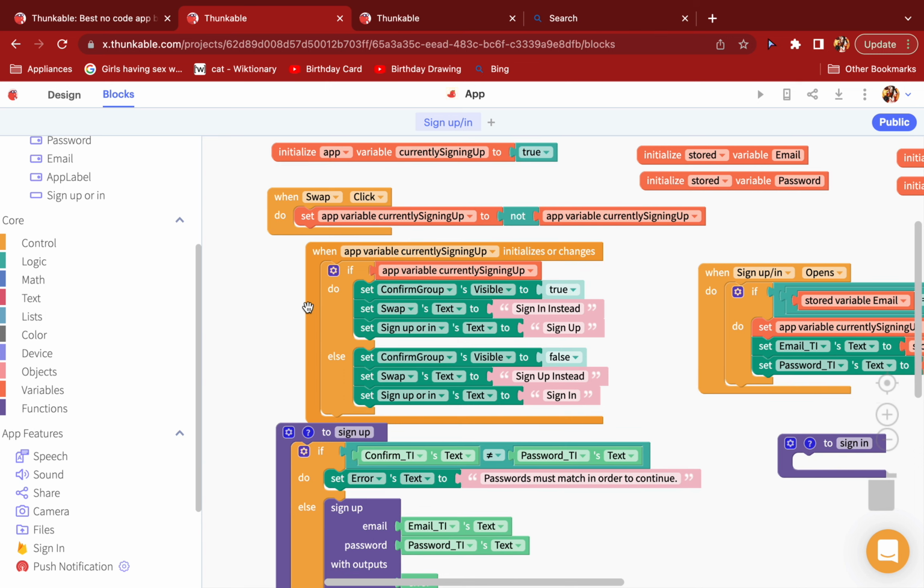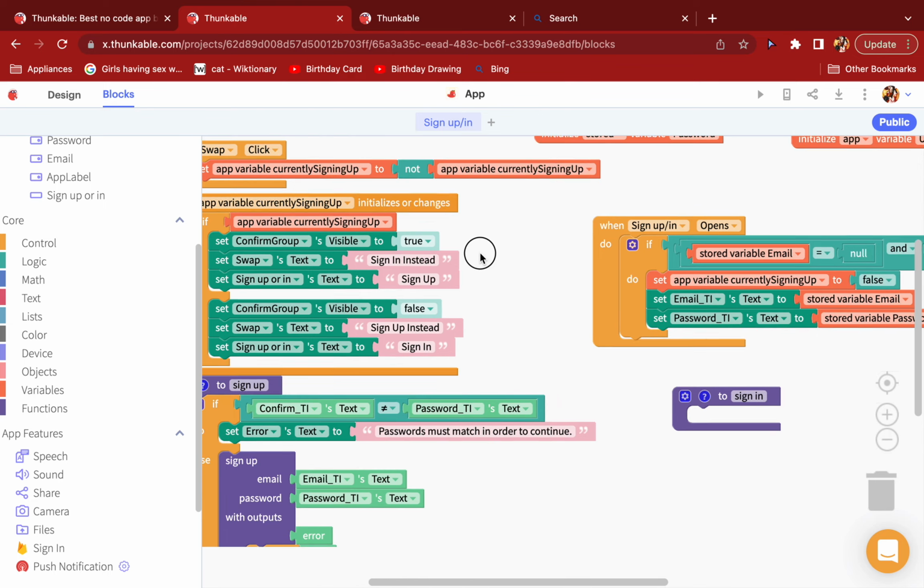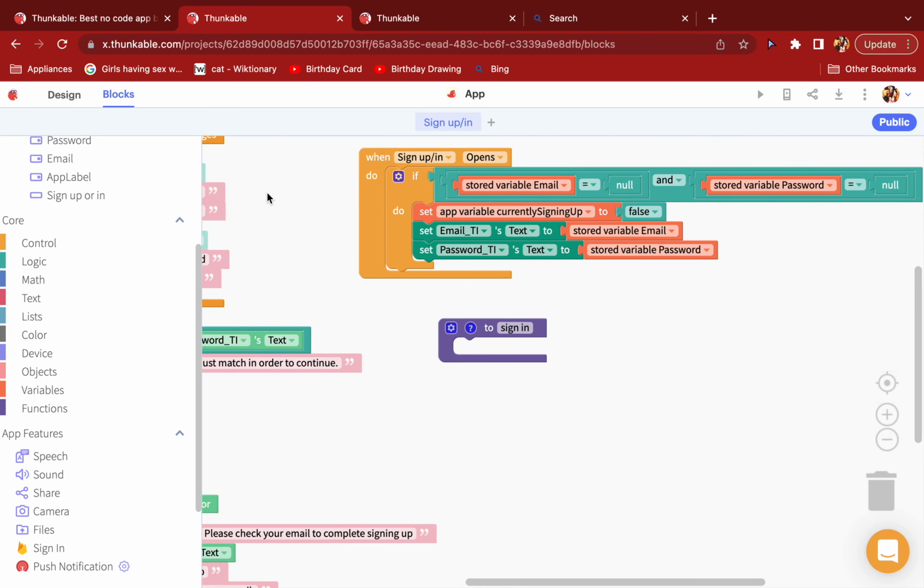Okay? So it just changes right here, right? So when @ variable currently signing up changes, this is what it's gonna do. Alright, so let's go ahead and continue. So we're going to finish up by doing this little part right here.